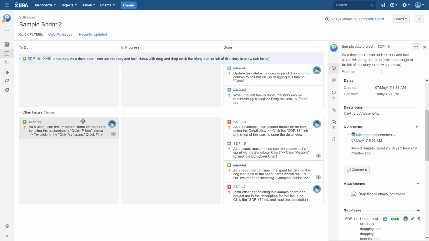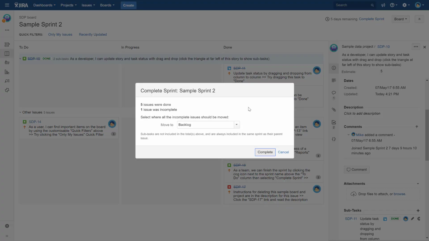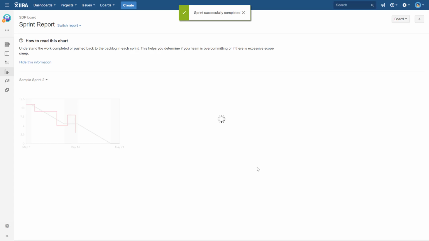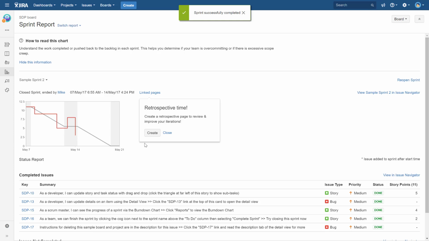So how do you complete the sprint? Go to the top menu and follow the link. There is something like Complete sprint, and look at this. Now it is saying one issue is incomplete. What do you want to do? Do you want to move it to the backlog, or move it to another sprint? Whatever works for you. I'm going to put it in the backlog, and there you go.